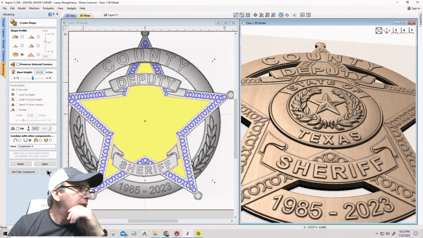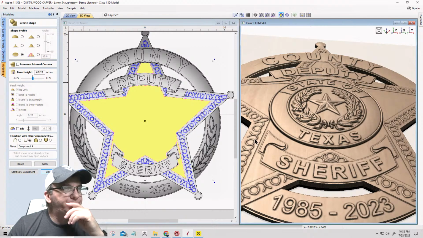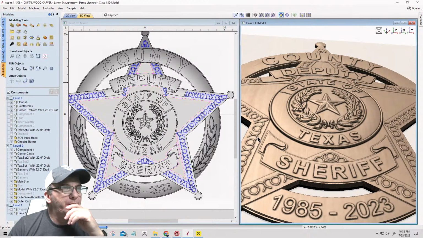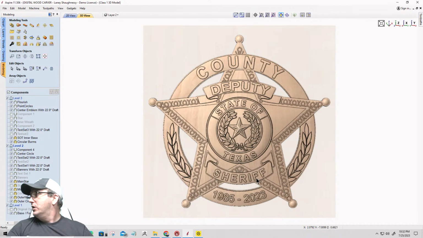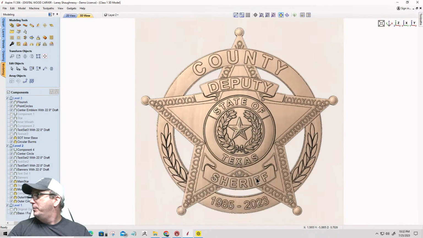Okay. And close. Let's take into a full view here. Let's go into straight up and down. So this is our badge model.